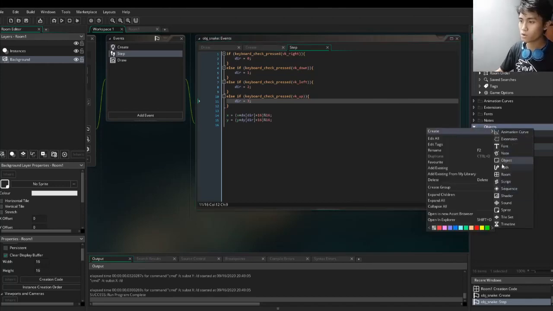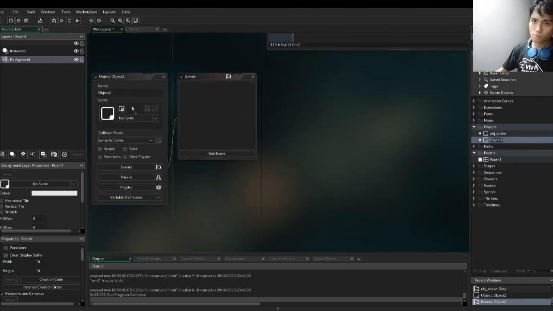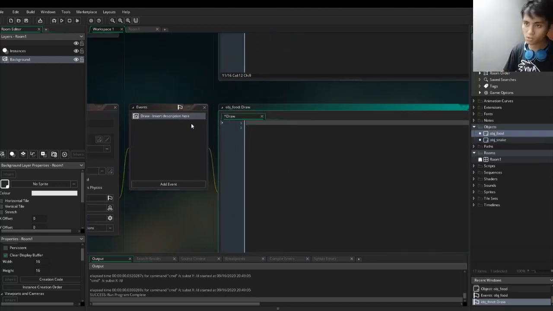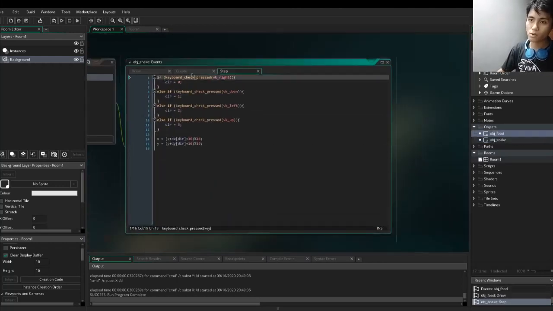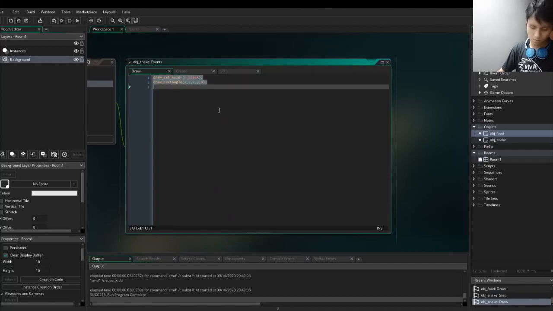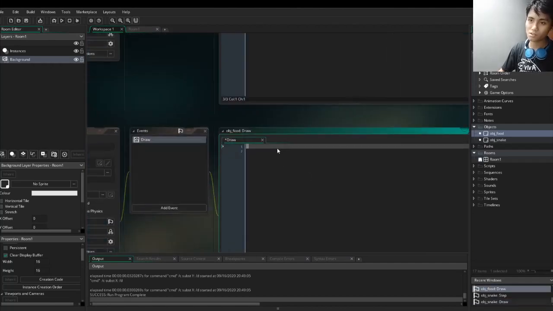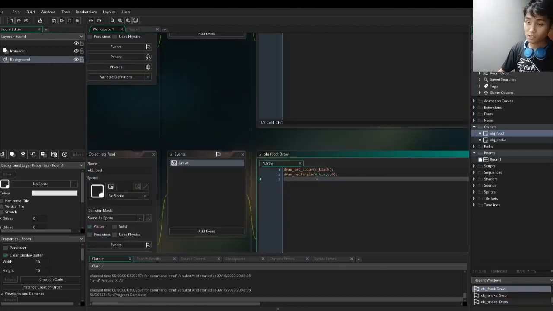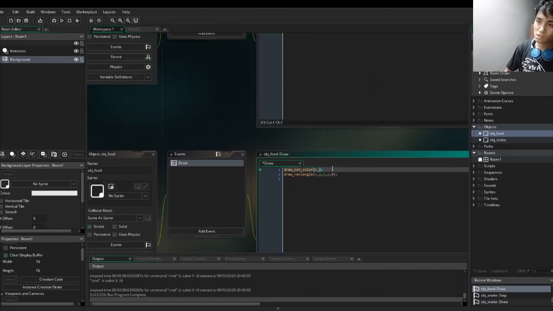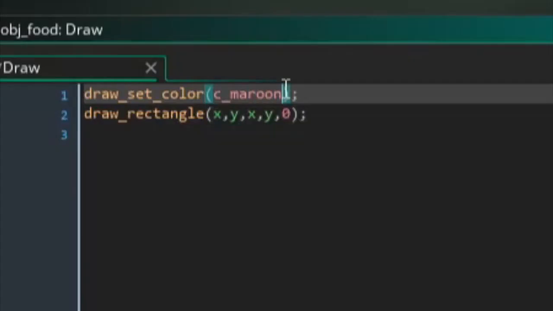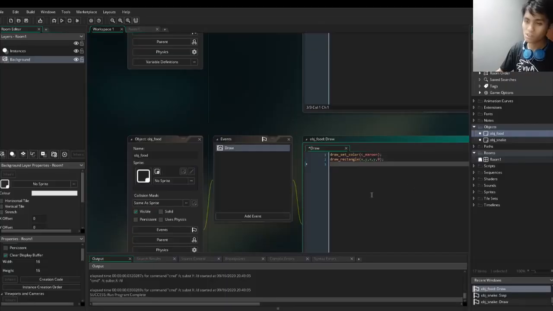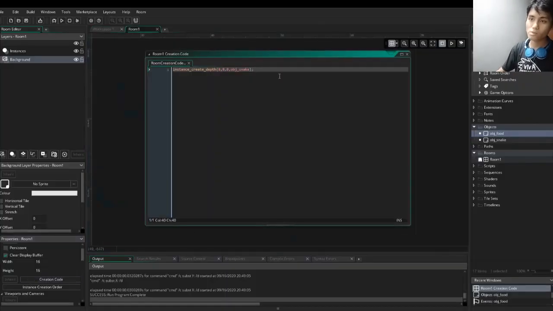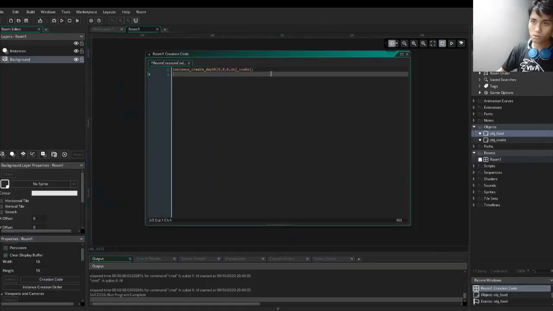Now, the next thing you want to be doing is adding another object. This object will be called object food. In this draw function here, we're going to be copying the draw function of snake, and instead of black, we're going to make this maroon. Easy. Now, in the creation code, we want to be adding some food. So we're going to be copying this as well.